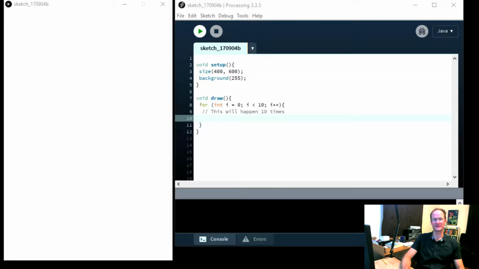Hello and welcome to the first video on loops. Loops are going to be incredibly powerful and useful. What you see here on the screen, if you look at lines 8 and 9, is a for loop and a description of what it's going to do.